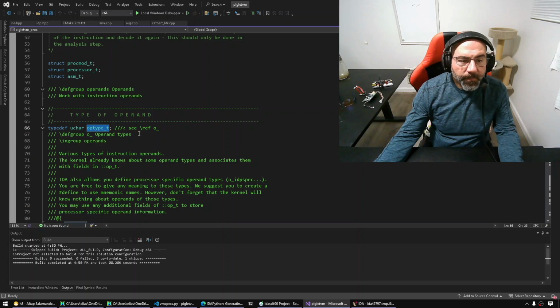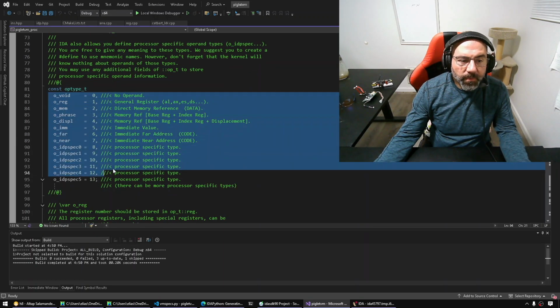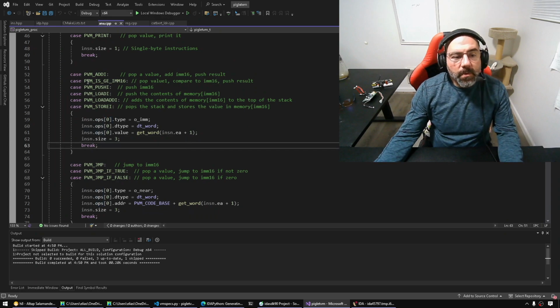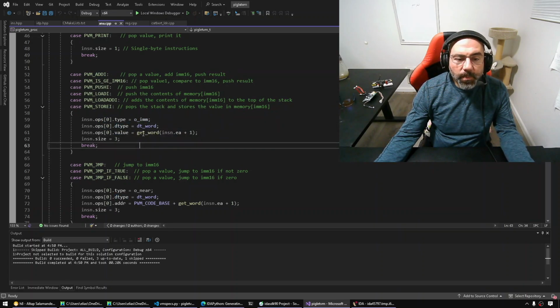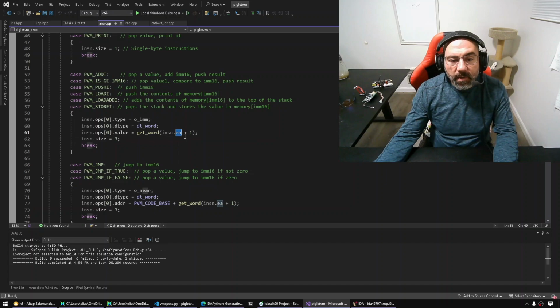Since PigletVM is a pretty basic virtual machine, we barely have any of those. We have no operand, we don't have registers, we don't necessarily have direct memory, we have just immediate operands, and that's the beauty of this virtual machine because it's so simple. So for example, for those opcodes, the first operand is immediate, the size of the operand is a single word, and the value we also get from past the opcode byte. So instruction address + 1, we read it, and this is the value.